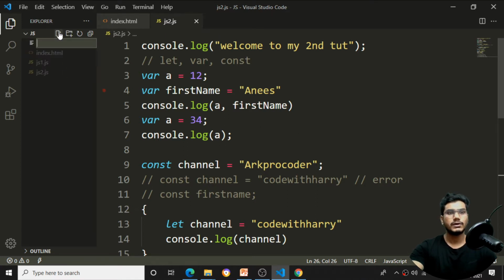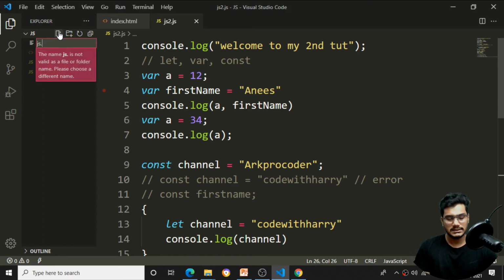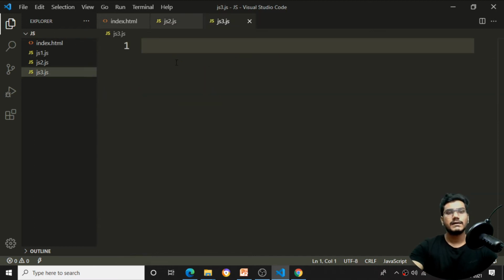So now let's create one new file, and I'll name it js3.js. In this particular file, let's talk about the data types. So what are the data types? We have primitive data types and we have reference data types. Along with examples, we'll see.